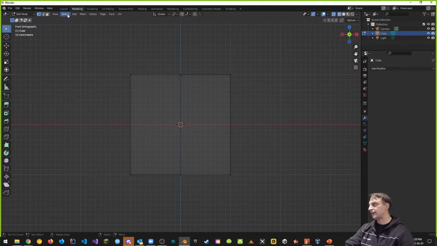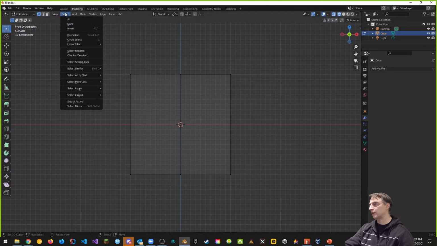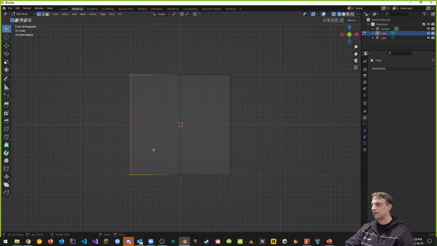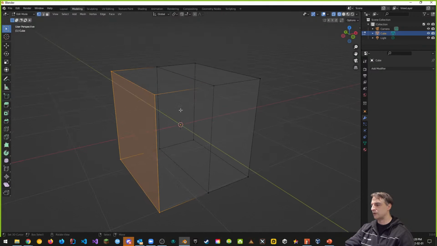So you select none, right? And then what you want to do is select, and you can choose box select. When you choose box select, you get these little crosshairs, and then you can just select the left side like this. I'm just showing you in 3D mode what it does. It selects both the front and the back vertices.